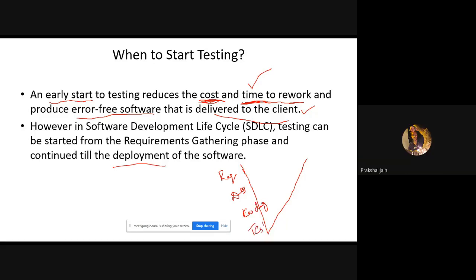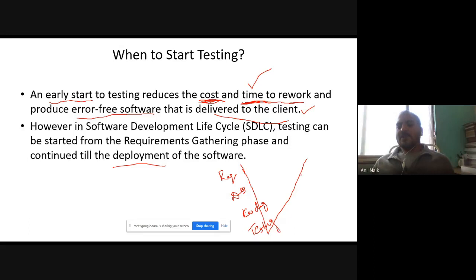Testing. Excuse me, sir. Sorry to interrupt. So with respect to that, you are having at the end of each phase, you do the testing.